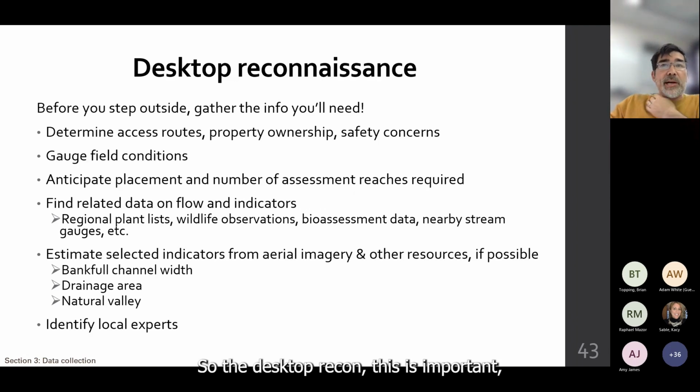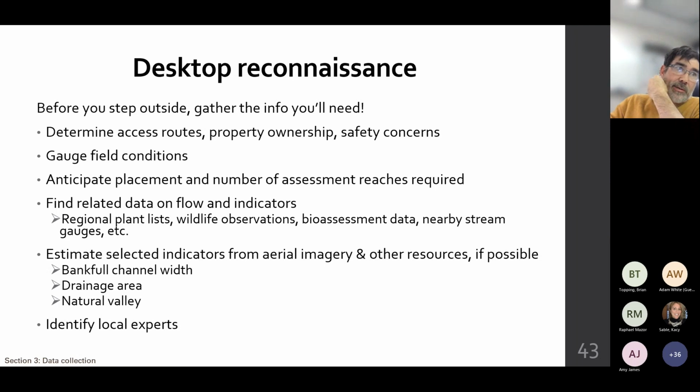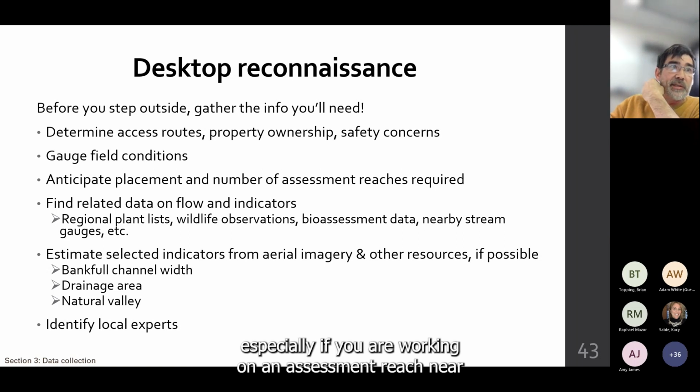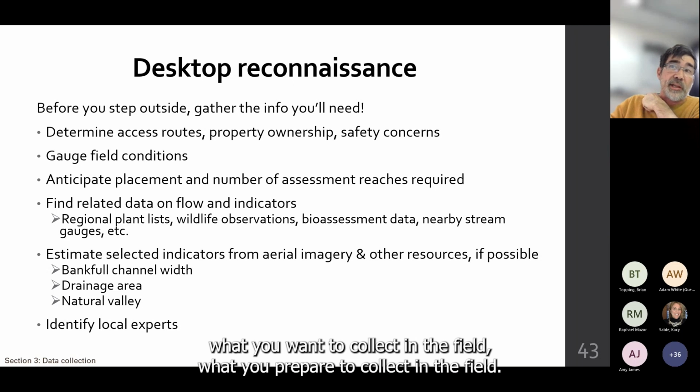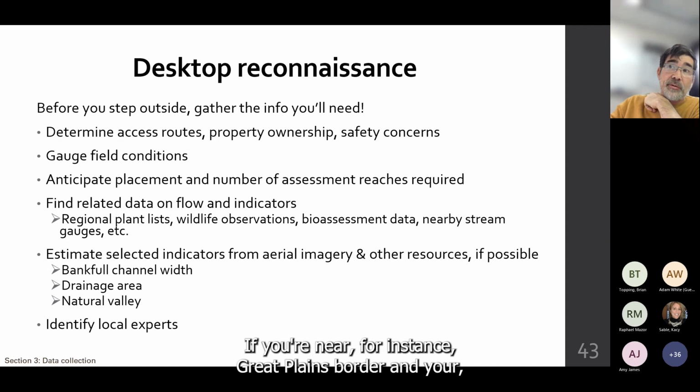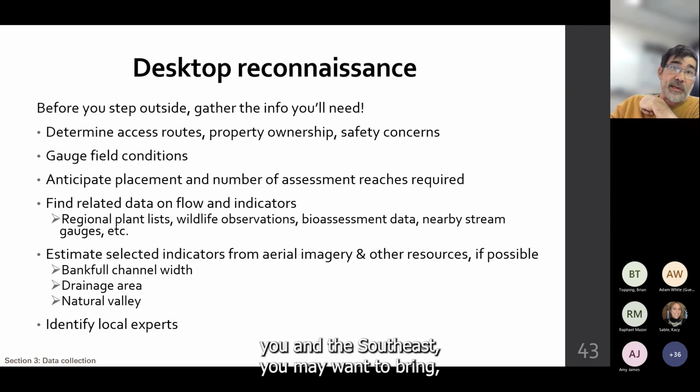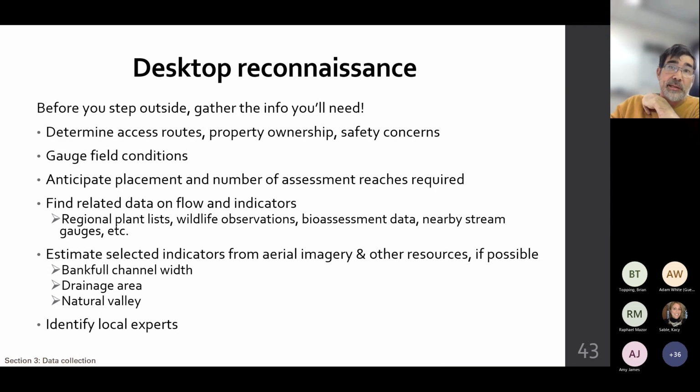So the desktop recon, this is important, especially if you are working on an assessment reach near a border of one of our regions. So it'll help you determine what you want to collect in the field, what you prepare to collect in the field. If you're near, for instance, the Great Plains border and the Southeast, you may want to be ready to collect some extra indicators that are associated with the Great Plains. That way you'll be able to apply that method as well.